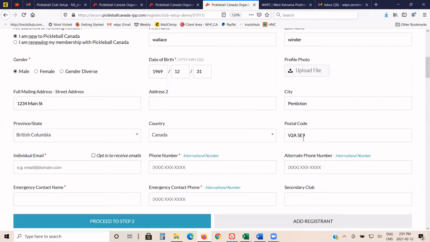It populates your postal code based on Canada Post information for the address. It didn't find my address in here, but it'll find lots. I'm assuming it'll find most. Actually, let's use a real one. It needs your phone number. It needs an emergency contact.